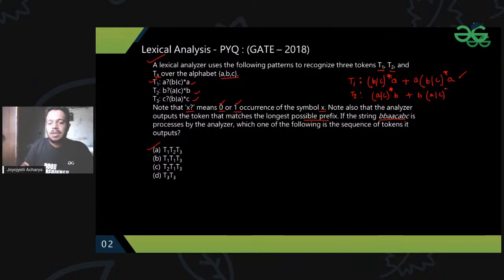So it is (a or c)* and b. And after that, T3. T3 is in the same way: (b or a)*c, with c as the optional prefix, then (b or a)* and again c.